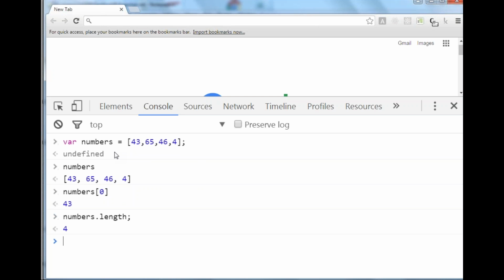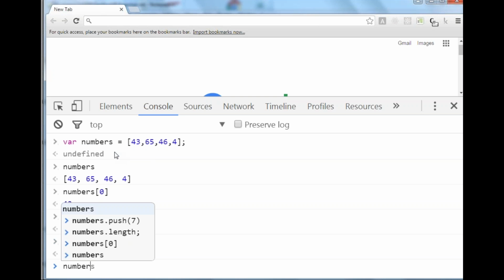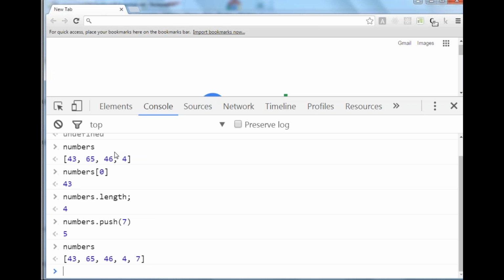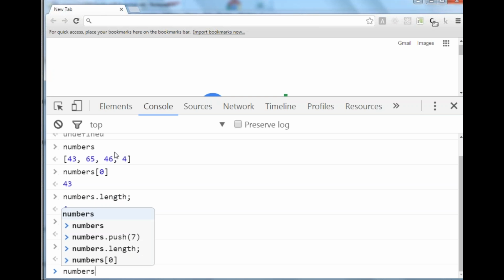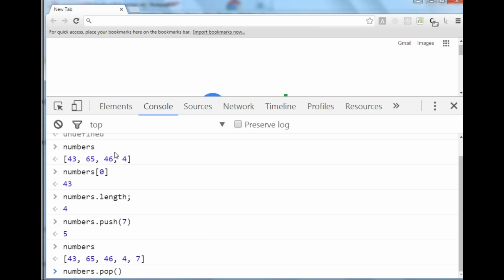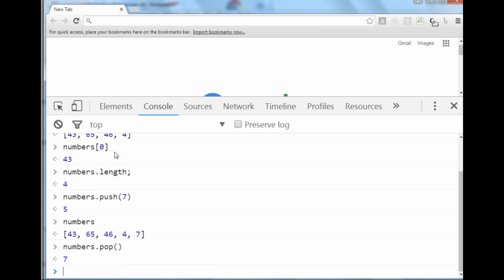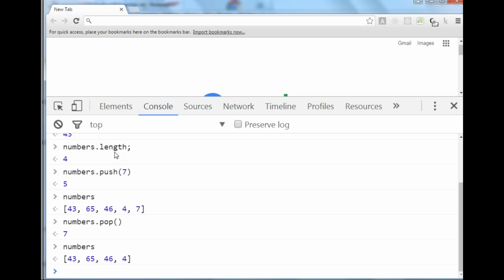And there are a lot of functions available in the array. The first function is push. When I say numbers.push, it is used to add an item to the array, that is, as the last item. When I say 7, it will be pushed and it returns the number of items in the array. If I type numbers, you should see it has the 7 within it. And if I want to delete, numbers.pop is used to remove the last item from the array. So when I type numbers now, 7 has been removed.